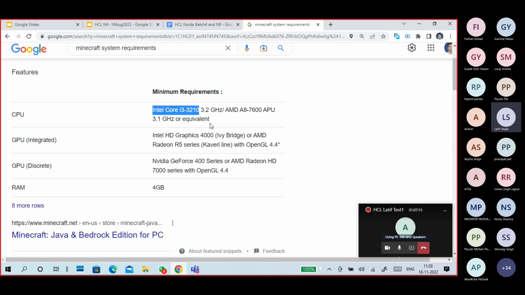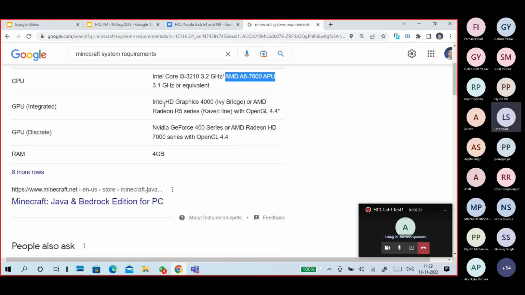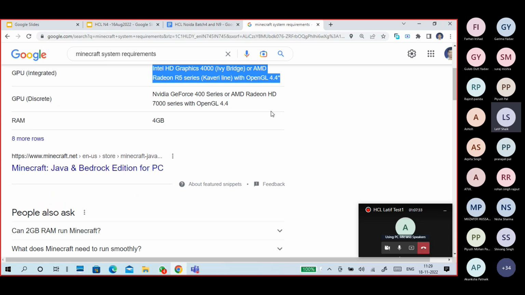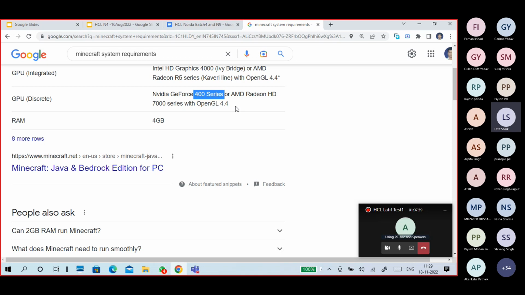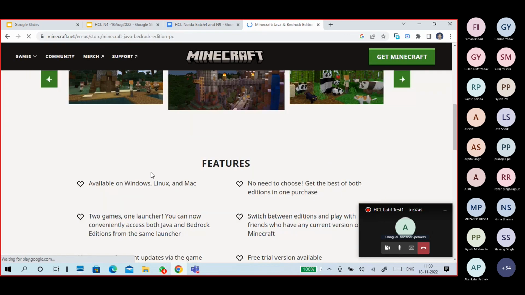An i3 processor, third generation, is required, or if you are using AMD, at least A8 7600 minimum. Graphic card 4000 is also good, or AMD Radeon 5 is also good. You don't require a separate graphic card. Okay, so this is integrated graphics. If you want to put in a graphic card, then what type of minimum graphic card? A 400 series or a 700 series. RAM is 4 GB.